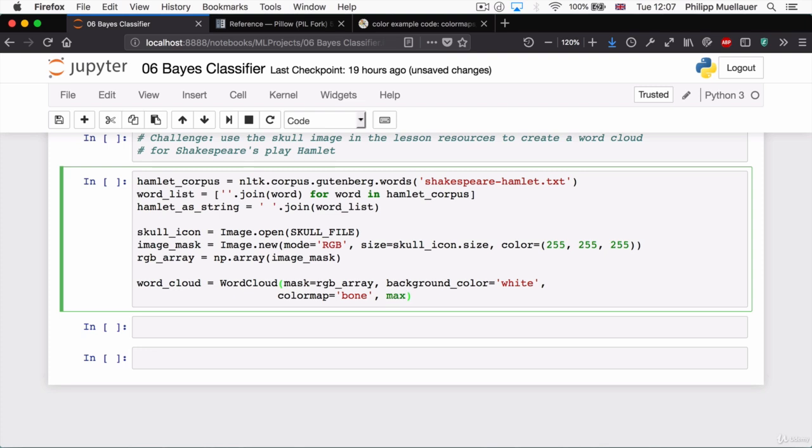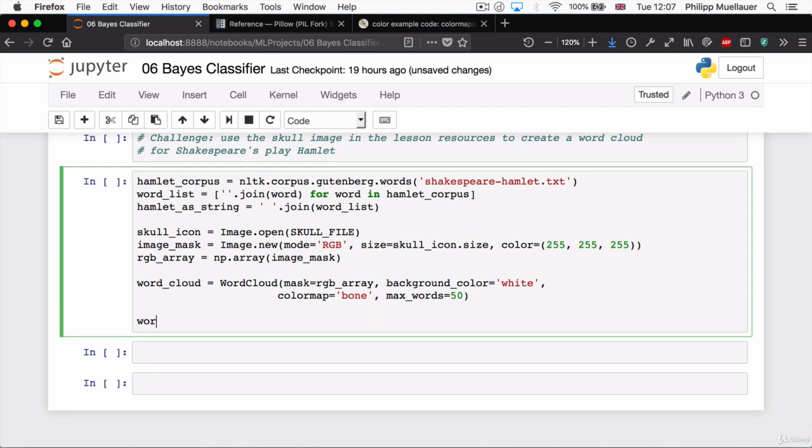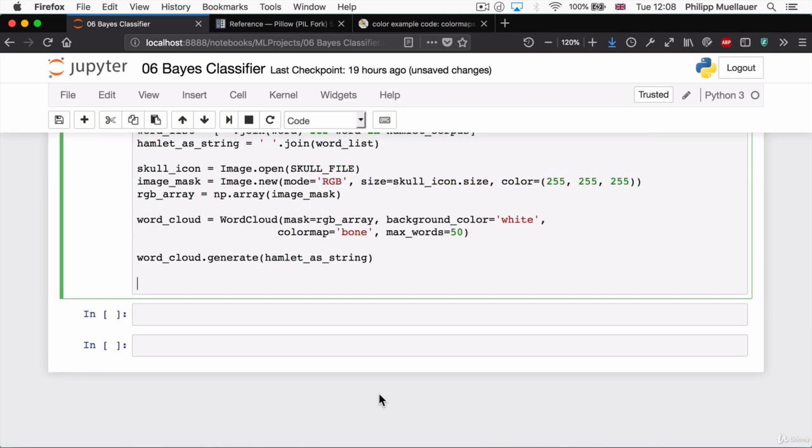And for the maximum words, max_words argument, I'm going to pick, I'll start out with 50, and then I'm going to up it, just so you can see how a higher number will actually look a lot better. Then I'll use wordcloud.generate to generate my image, but of course I have to feed in which string I want to use. So hamlet_as_string. That's it for the word cloud.